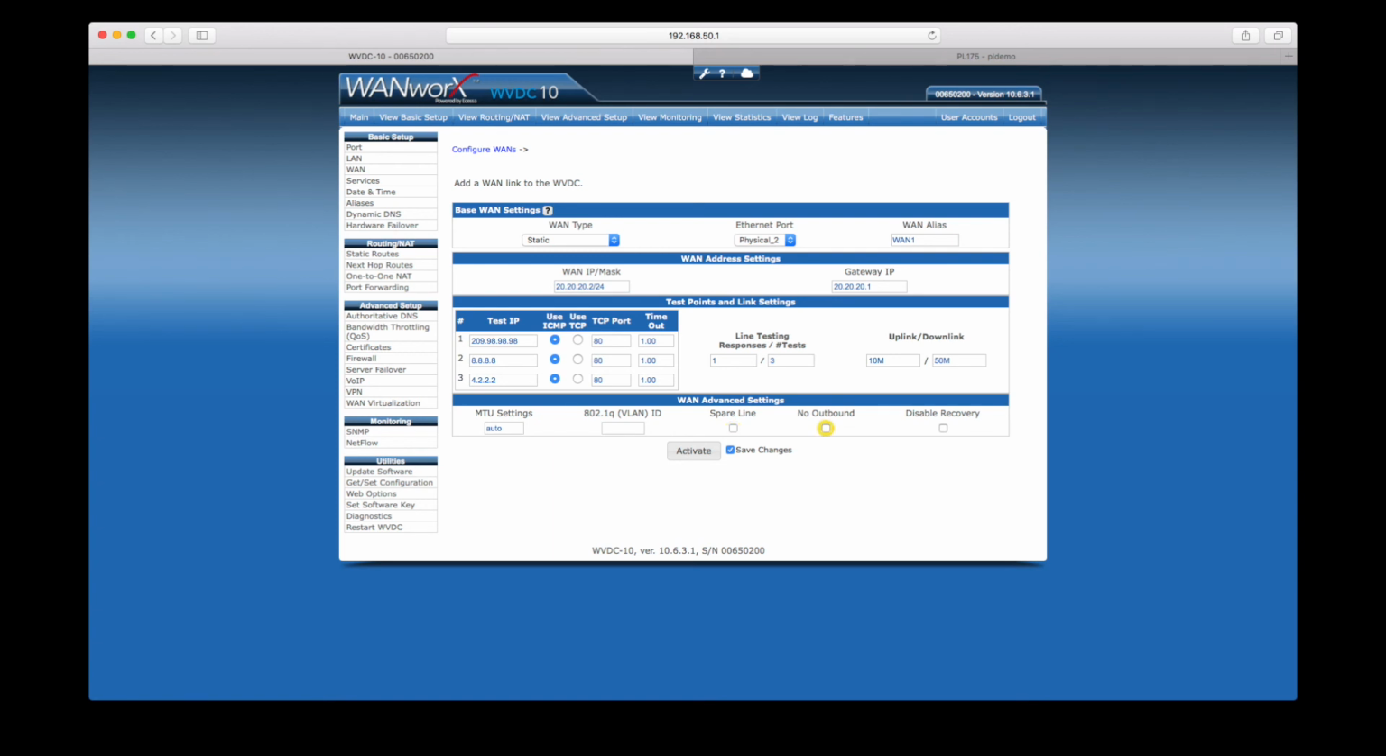The No Outbound option is something like the spare line option, but it is a bit more versatile. With the No Outbound option, no outbound traffic will be sent out the specified WAN by default. However, unlike the spare line option, it can still be overruled by static routes, and the line will still accept inbound traffic.